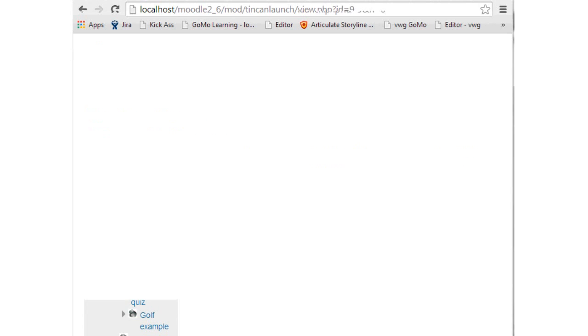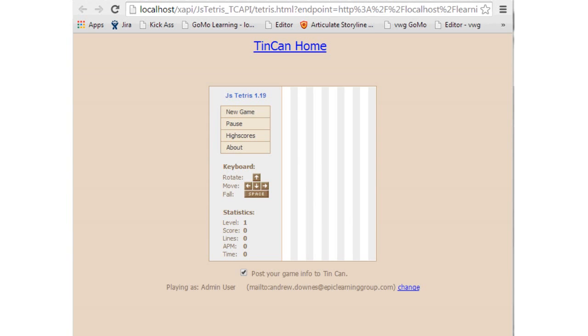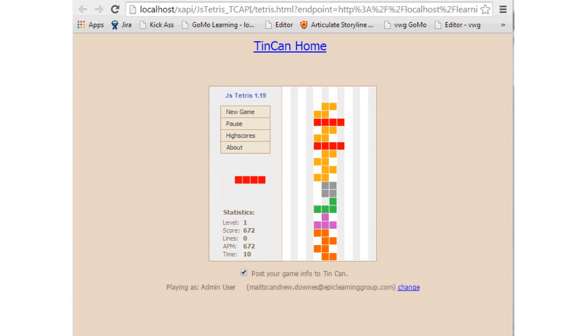Another example, the Tetris example. You should be able to guess what this one is. This is the example of a game. I nearly said a learning game. It's not a learning game, but it's just to demonstrate that games, some of which could be learning games, can be tracked with Tin Can. So I'm going to complete level 1. You can't fail level 1 at this particular event.